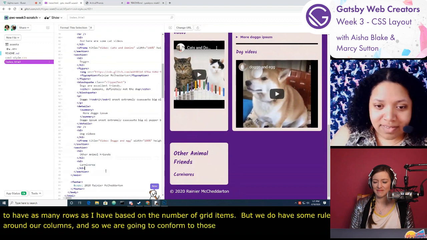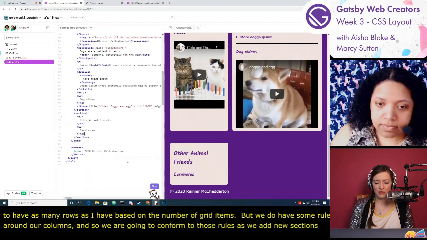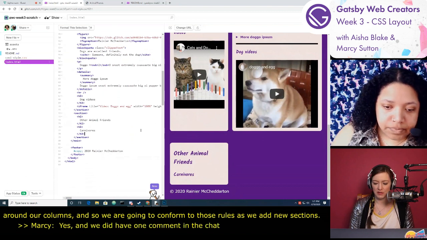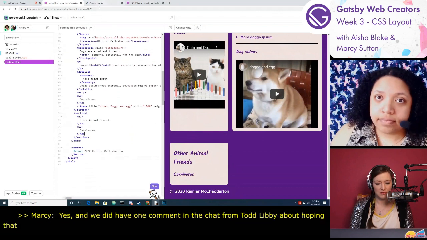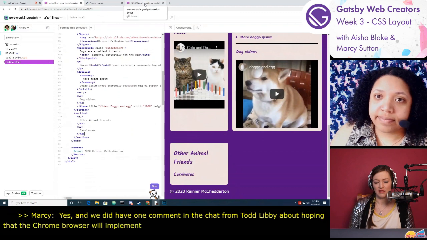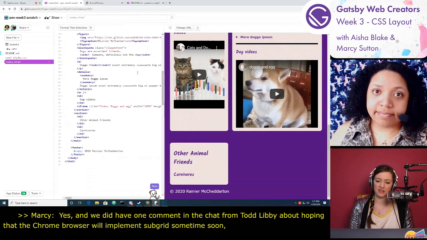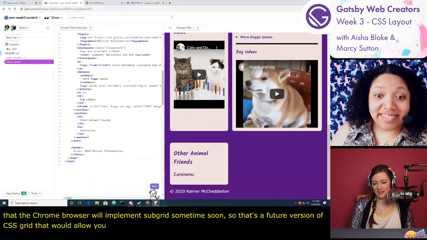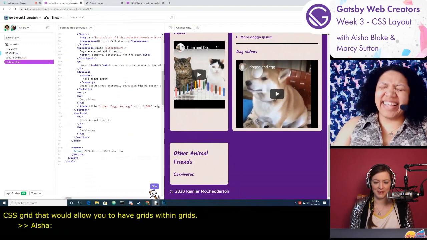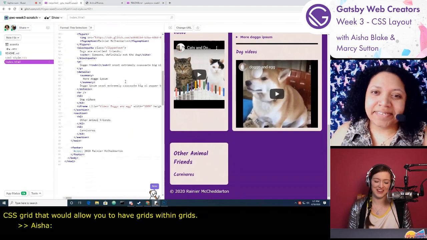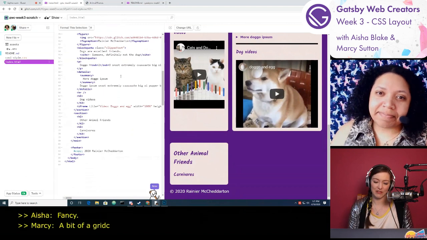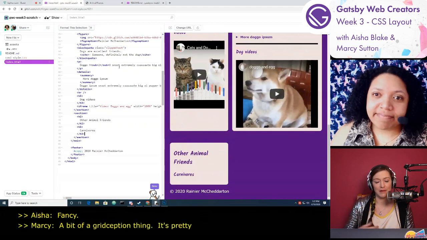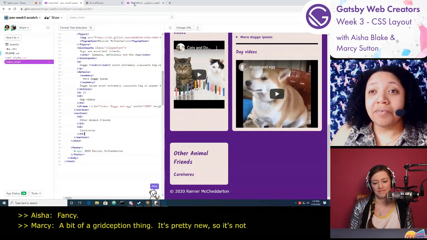Yes, and we did have one comment in the chat from Todd Libby about hoping that the Chrome browser will implement subgrid sometime soon. That's a future version of CSS Grid that would allow you to have grids within grids. Bit of a gridception thing, but it's pretty new, so not quite there yet. But Grid is a new technology, and there are improvements coming to it as time goes by. Yeah, that's really exciting.